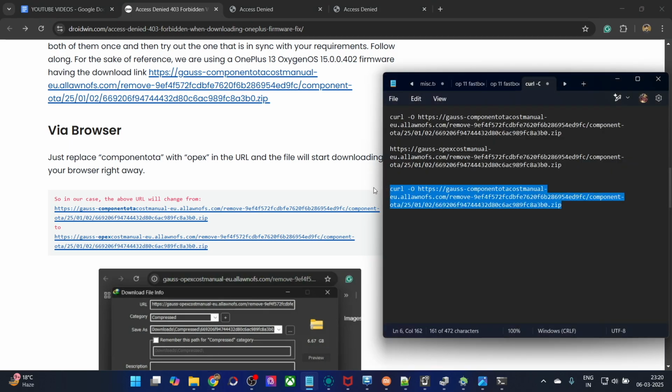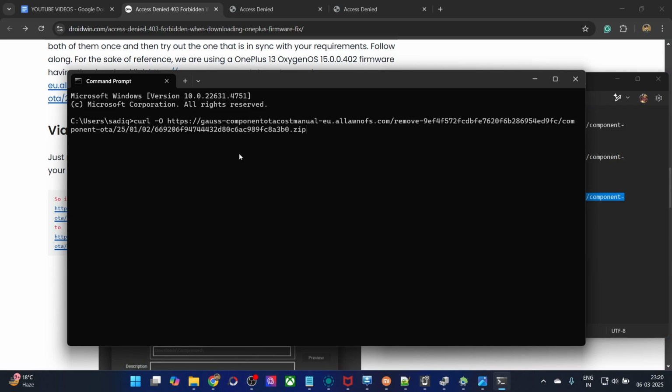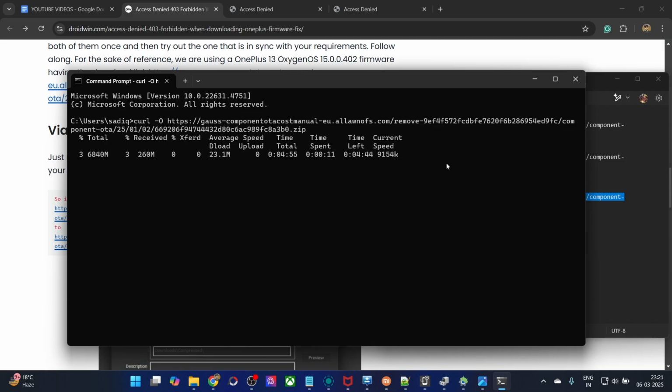And now if I use this URL in the CMD window, hit enter, you could see that the file has started downloading. The average downloading speed is given here, uploading speed is also given, the time left, all of this is given, the current speed. So the file will now be downloaded and depending on the network speed, it might take some time. So this is how you could download using the CMD window in case of Windows.